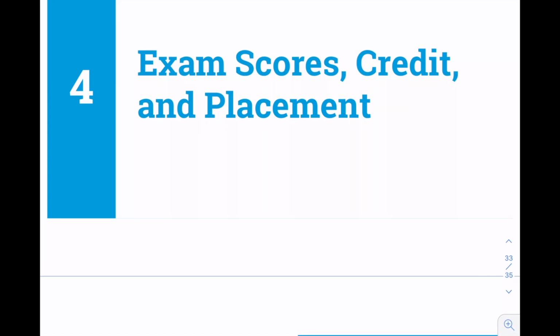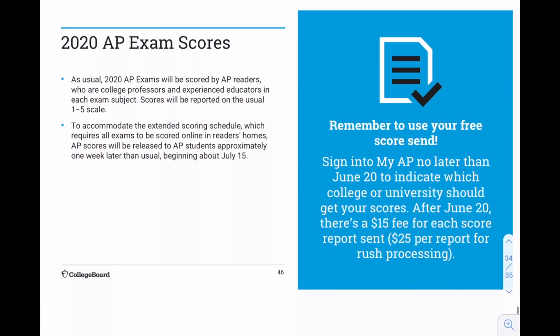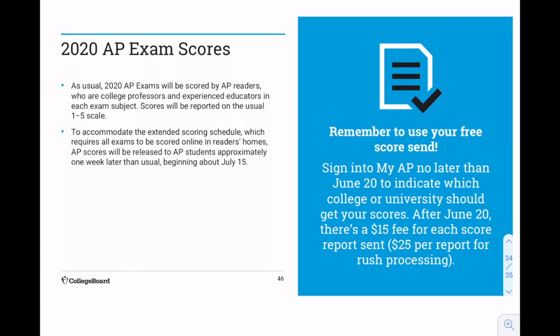Exam scores. So when are your exam scores going to be posted? This is particularly important for seniors: if you want to send your AP scores to a certain college, the information is here.